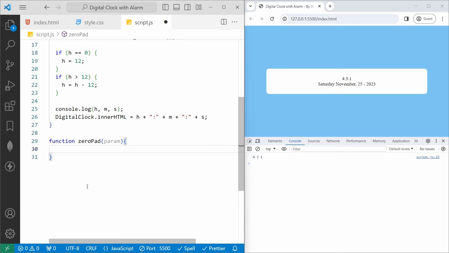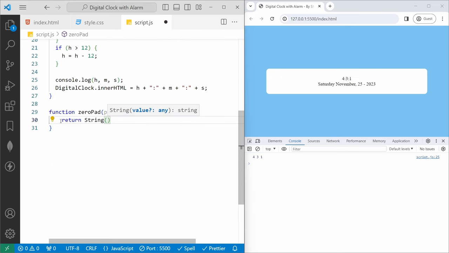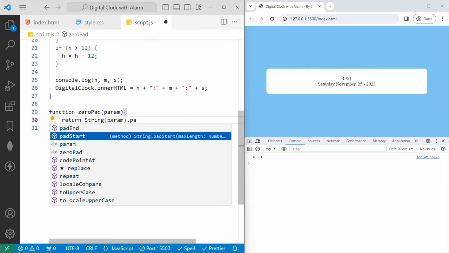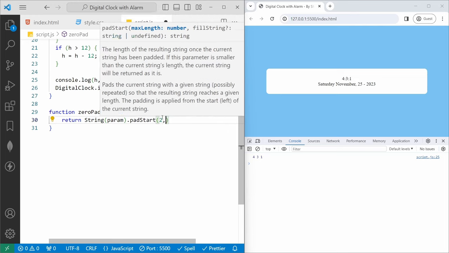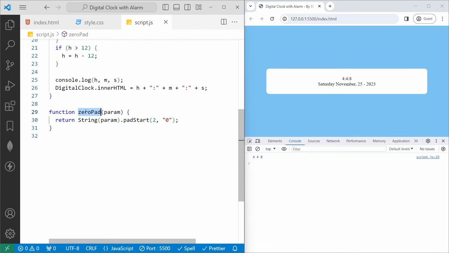So here, with the help of this function, we'll return the string with the zero added. With padStart, as we know, we have hours as 2 digits, minutes as 2 digits, and seconds as 2 digits. So we have placed this padStart at 2 digits, and we'll place the zero here. I will copy this and add this.